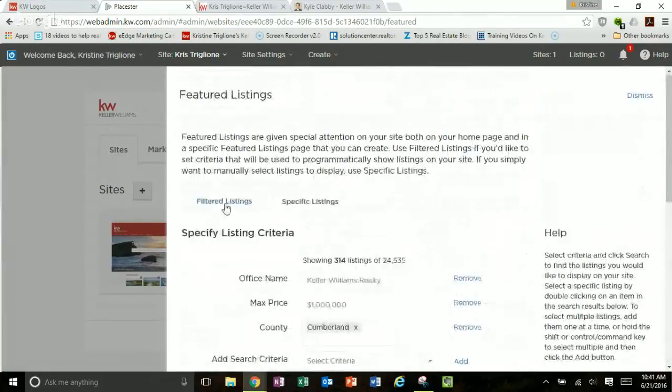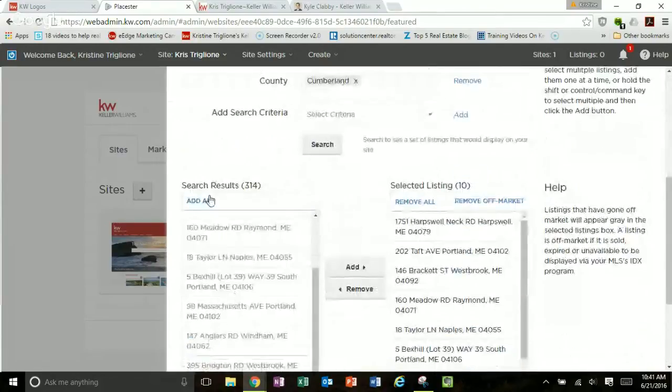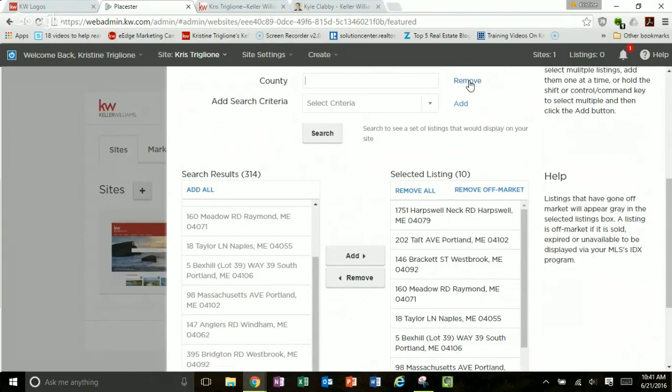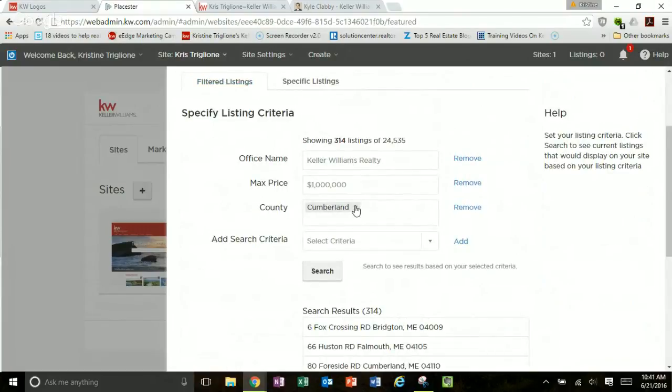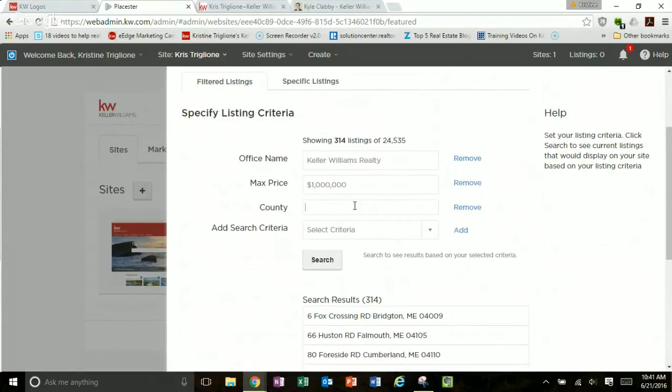Well, if you're on the specific listings page and you've set some sort of criteria, they'll all show here, and you just say add all. This has nothing to do with the search. It's just what shows for featured listings on your homepage. But if you do want to show specific listings, that's a way to do it.